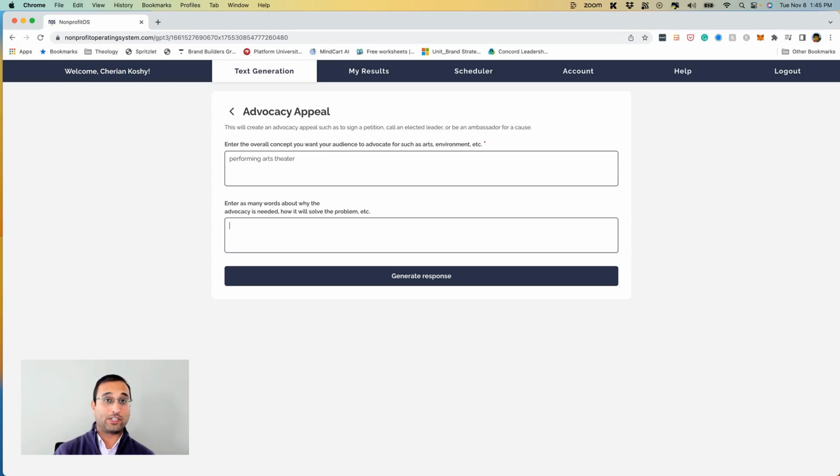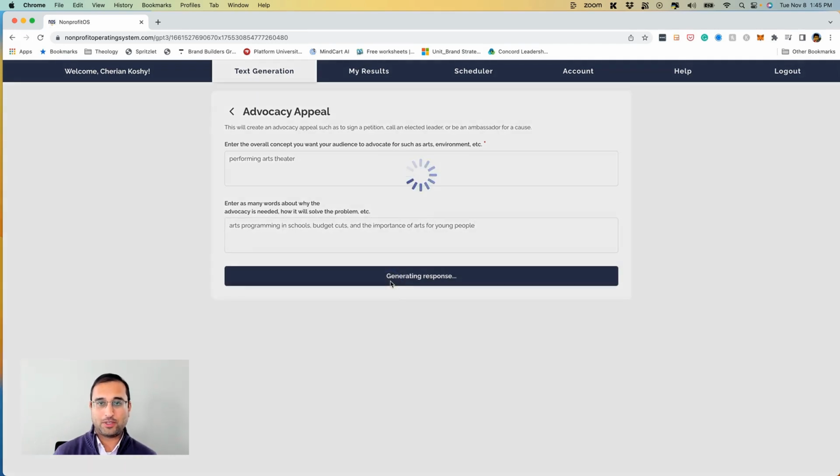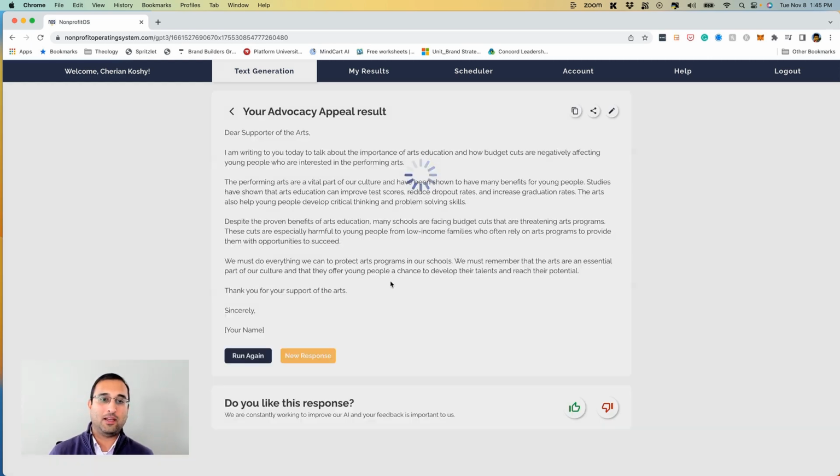The more keywords here, the better. So if you have something that's already built, you could copy some of the keywords from that. If not, let's say, for example, arts programming in schools, budget cuts, and the importance of arts for young people. So we'll hit generate response, and as I said before, I'm not going to cut the video. I'm going to talk through it so that you know that I didn't cut the video, and you'll see what the AI produces out of this advocacy appeal.